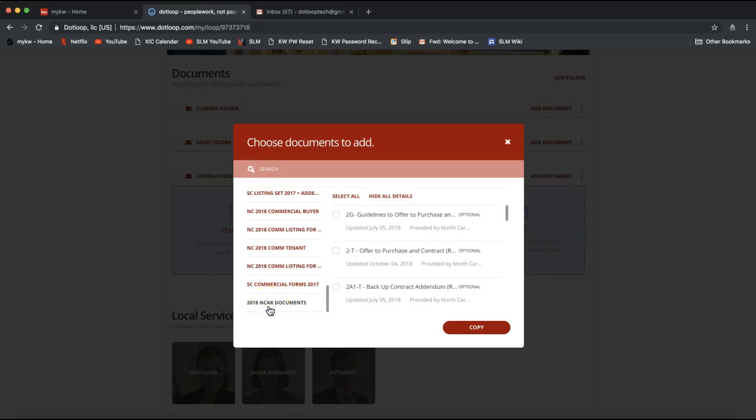So I'm going to pull in a listing agreement. If you'd like, look on the left-hand side for a form folder that you think would be holding a listing agreement. Really any form will work just the same. Go ahead and click that. You'll notice it turns black to indicate it's selected.